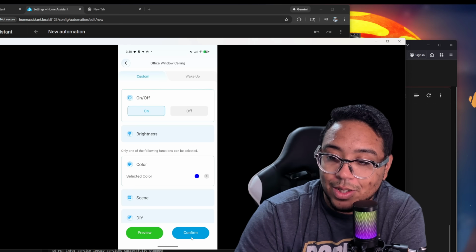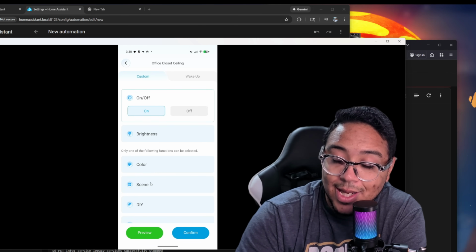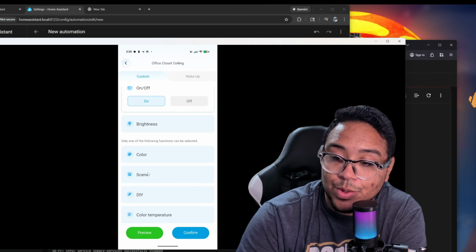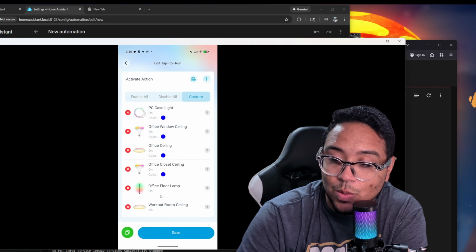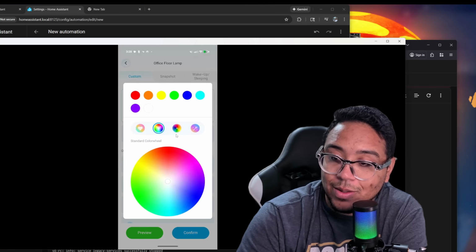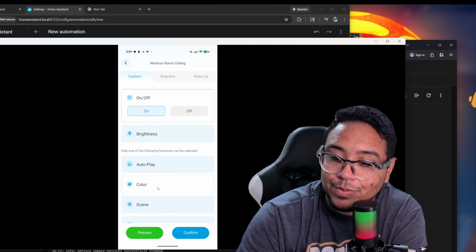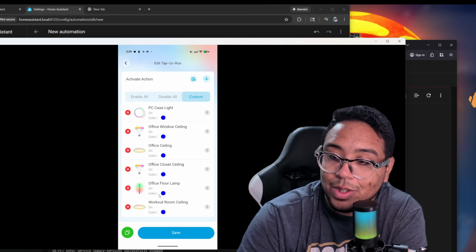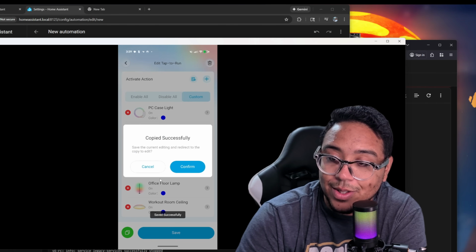Color, blue. Color, blue. Now, these can take some time to set up. You can also do it by groups if you have a group set up already for this, and then you wouldn't have to control each light individually. But since we're just testing this out, color blue. Okay, and that's it. And then I'm also going to create a duplicate of this.